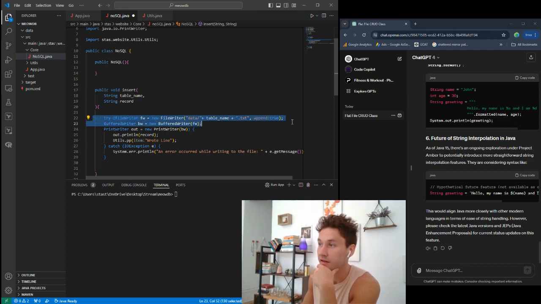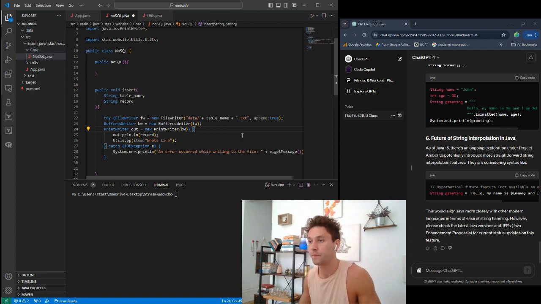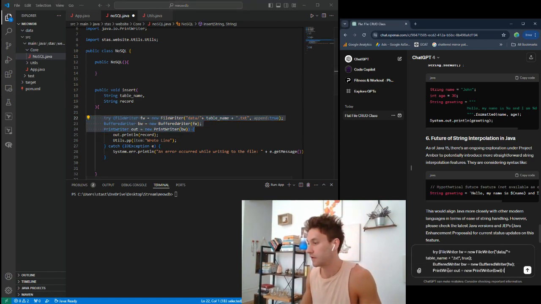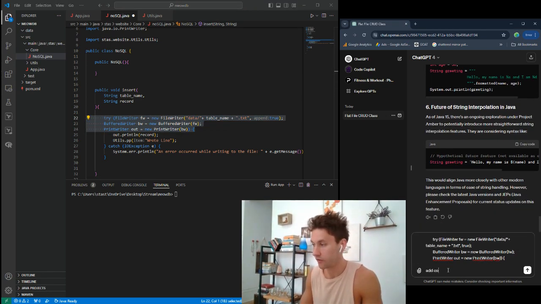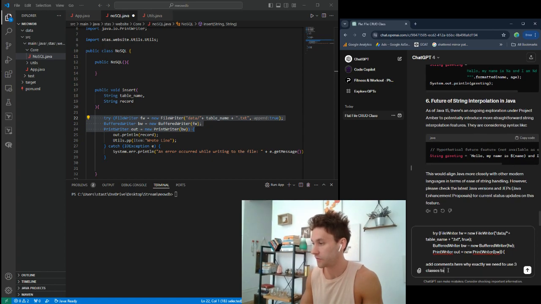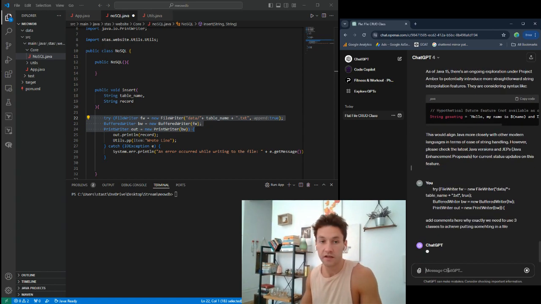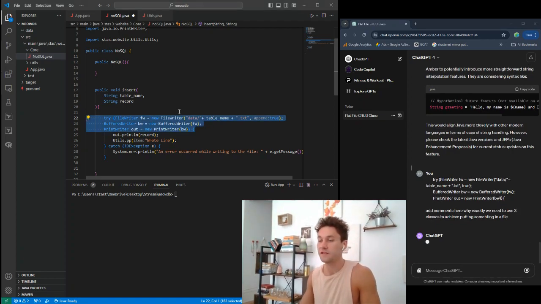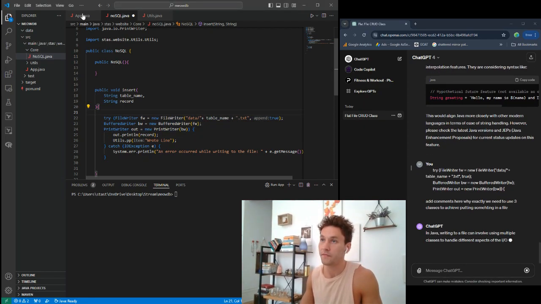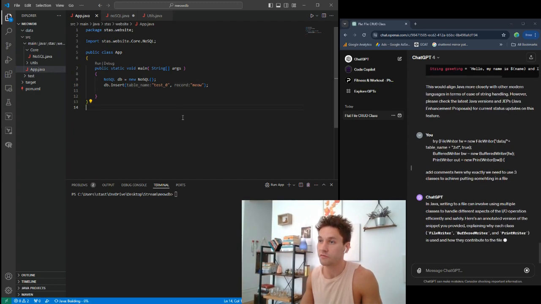Okay, so I think this creates the file. This is what's actually, add comments here why exactly we need to use 3 classes to achieve putting something in a file. I'm sure there's good reasons for it, but it does seem a little bit silly that we have to do all 3. Anyways, let's try writing our first record.